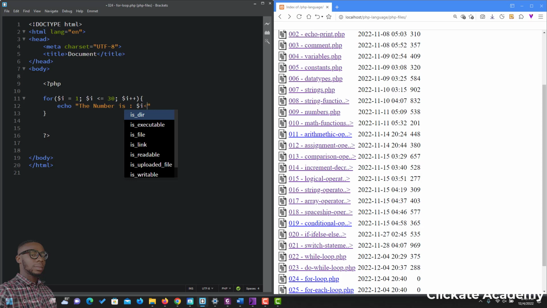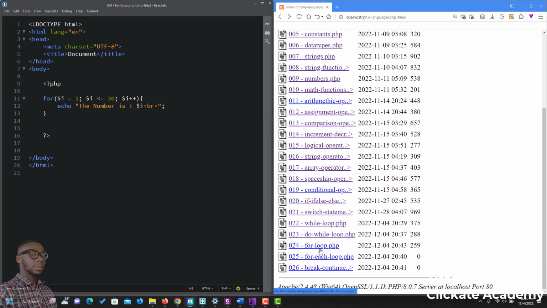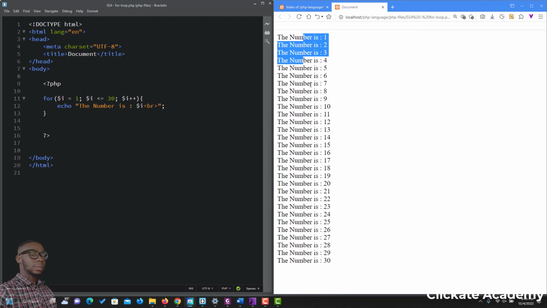I. You can see it's almost similar to the while loop. It's just changing some things around. Okay, so this is the syntax for the for loop. And if we run this right now, so I'm going to open the for loop right now. And as you can see, it runs correctly. Very simple, precise, and straightforward.